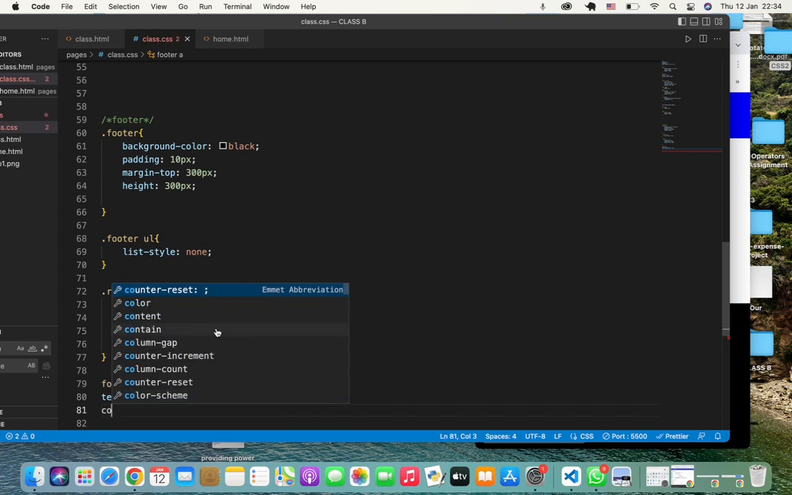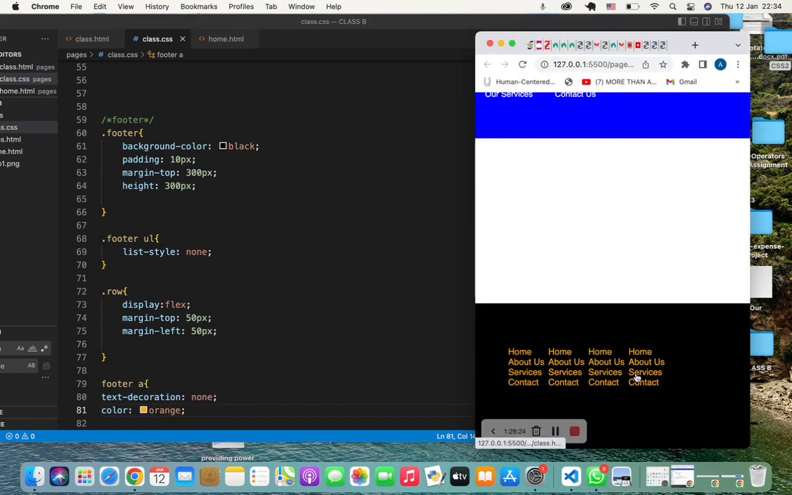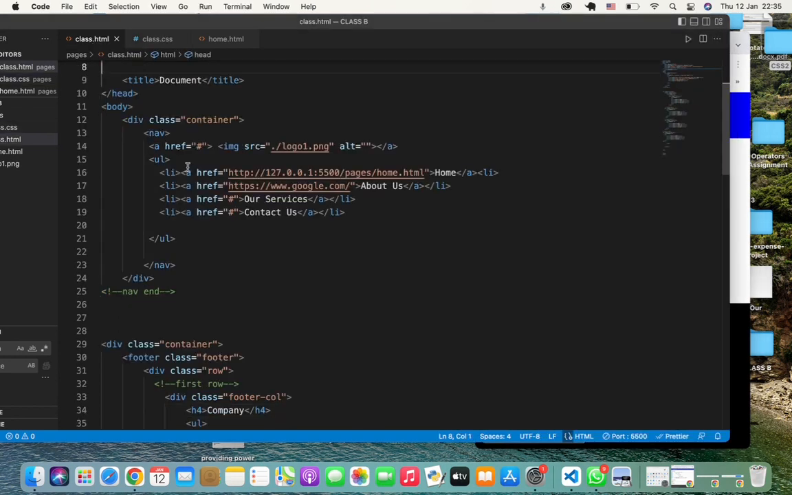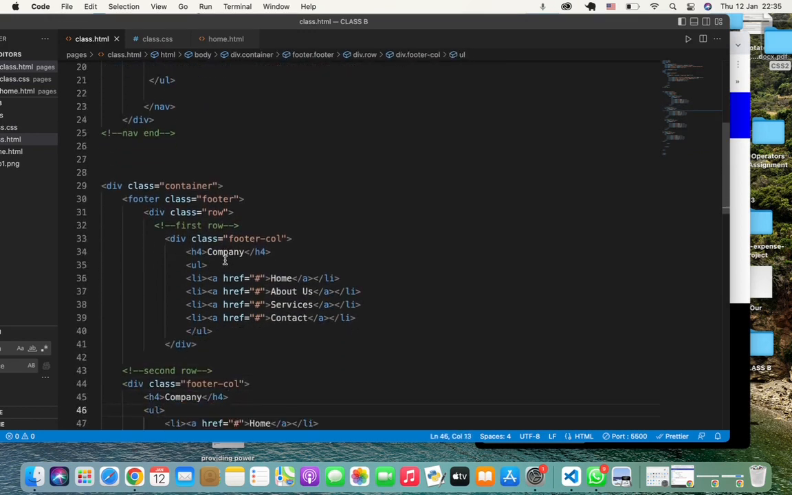Let's give it color. Now, orange. I want to do exactly the same so that we can see the same result. If you don't text decorate the above, it will never have any effect. You can see that because we gave it color black, our H4 is not showing yet. Our H4 is not showing because we've not styled it.